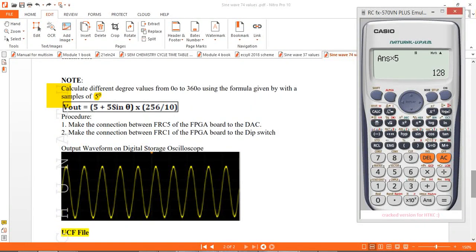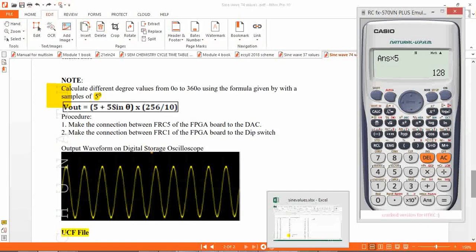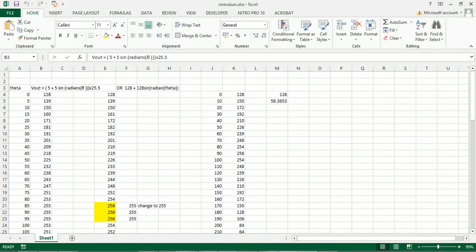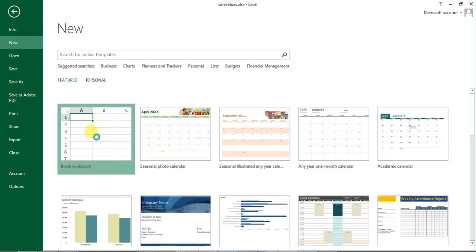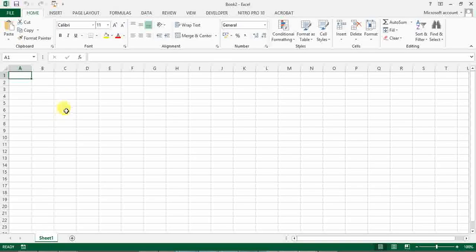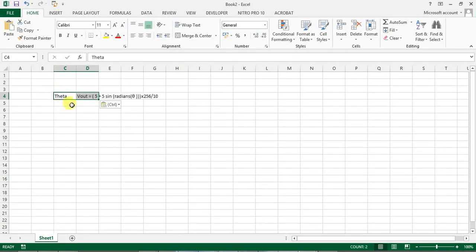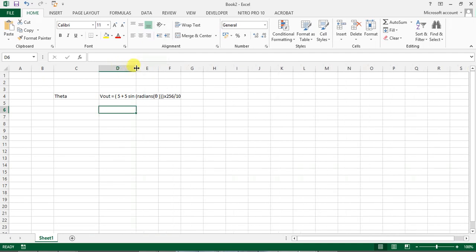Using this reduced formula, 128 plus 128 sine theta, I am going to explain how to create the values. For that you need to open Microsoft Excel. I'm creating a new one so that you will understand. Go to File, New, select blank worksheet. Now we have two columns: the first column is theta, and the second column is your analog output V out.